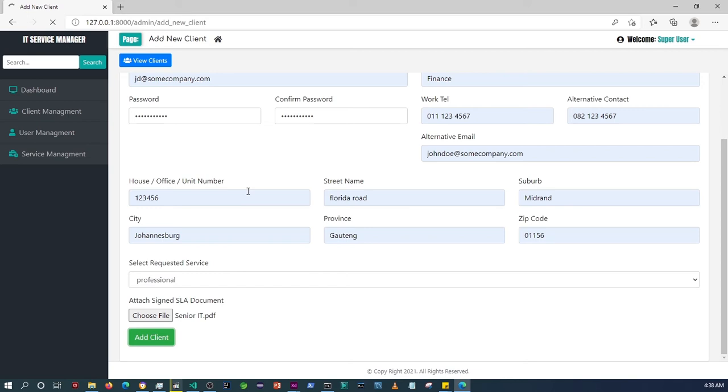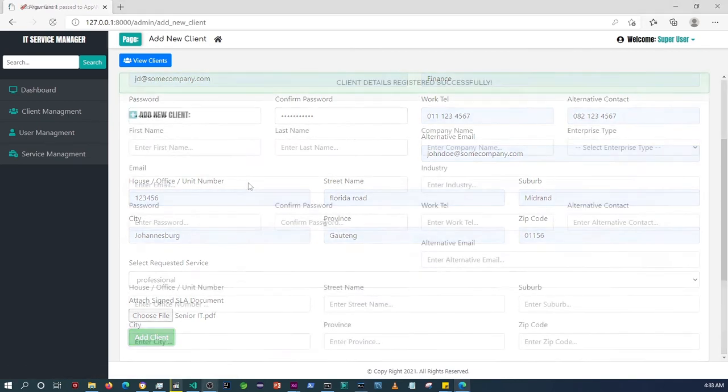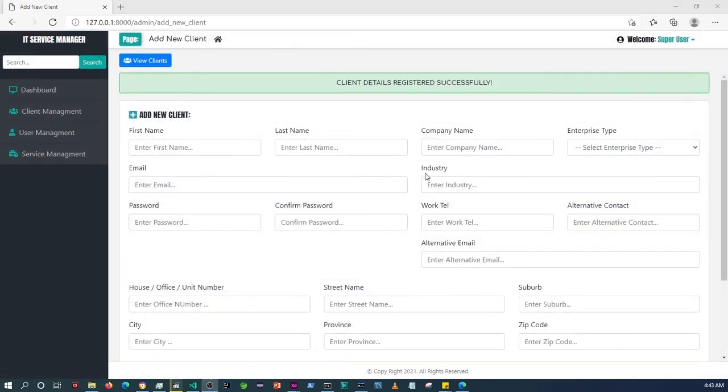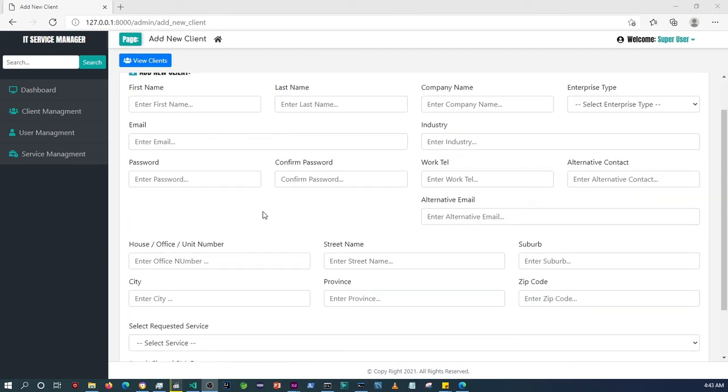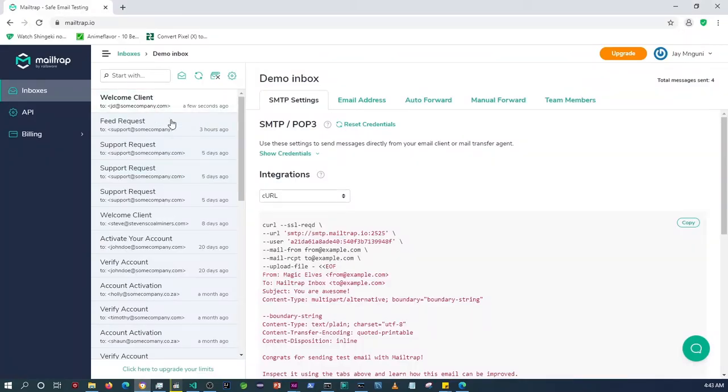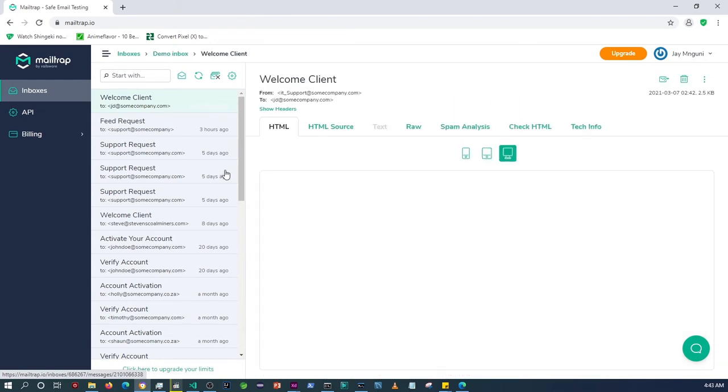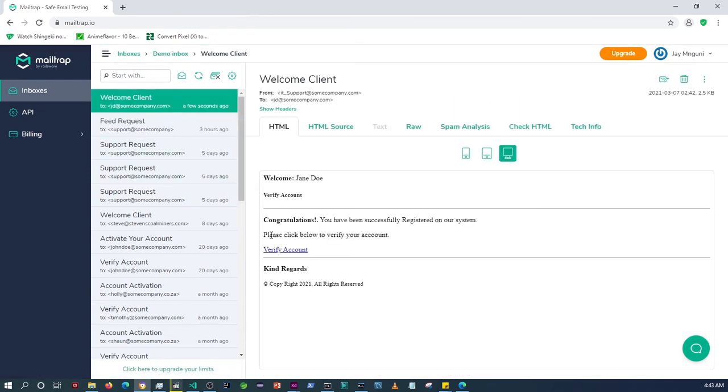It's just taking a moment there to add the information. And then once the client has been successfully registered within the system, the other implementation that I did here was to send emails to the client to notify them to verify their account. So I used Mailtrap for testing, and as you can see, that's the email that we got for our client. So now what the client needs to do on their side is click this link to verify the account.